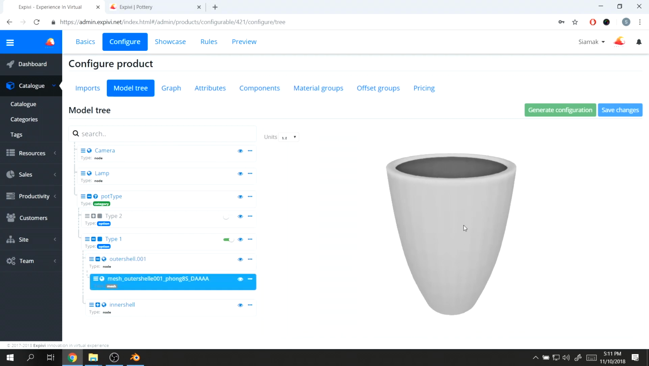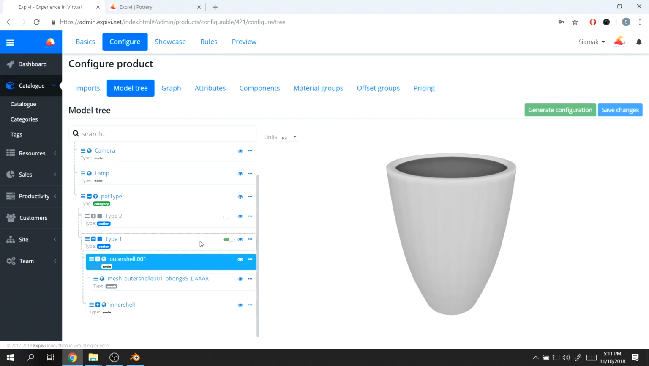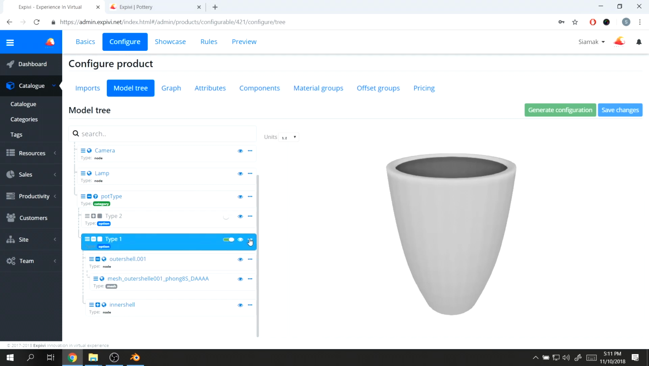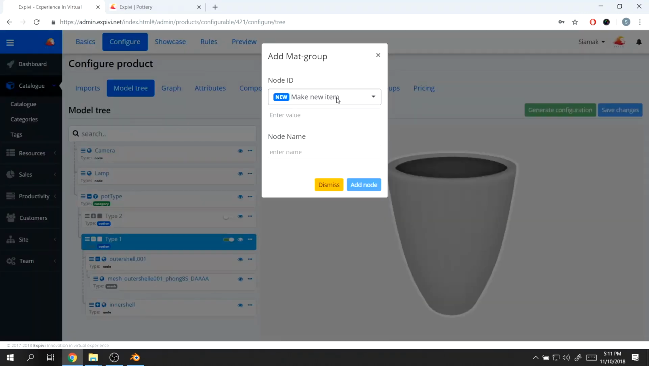In order to do that, I select the outer shell. It automatically selects the item inside my model tree. And inside here, under my option, I can add a material group. So I do that by selecting the dots with the left mouse button, go to the append and append a material group. I am creating a new material group.